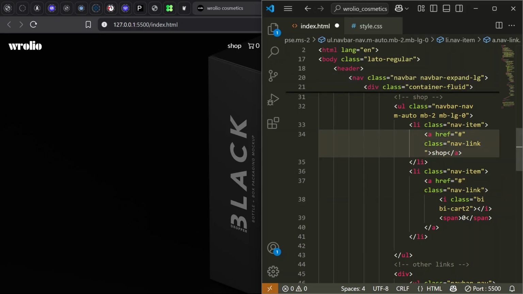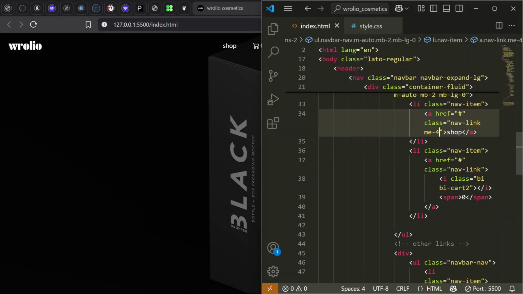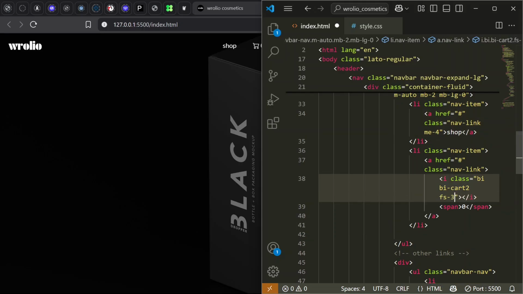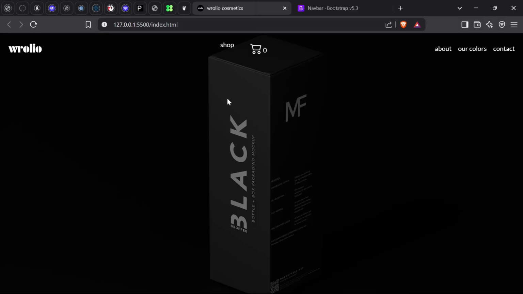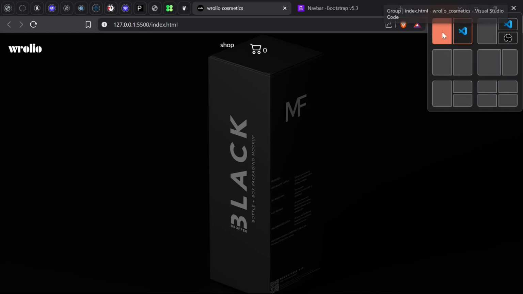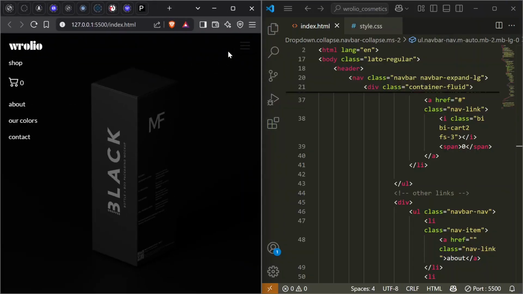But I need more spacing between them. So yeah, margin and 4. The shopping cart is smaller, so I'll change the font size. But you can notice that the links are not leveled. We'll correct that later. For now, let us center the other links, especially when the navigation bar is collapsed.